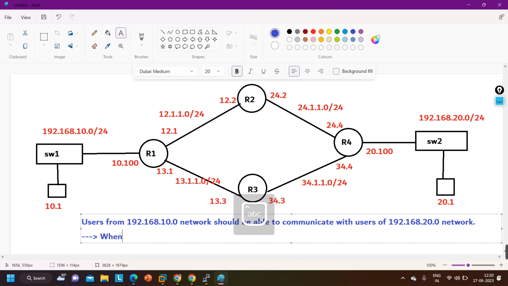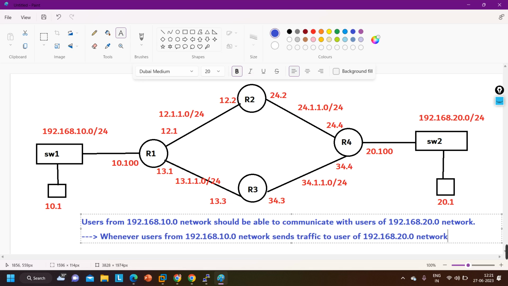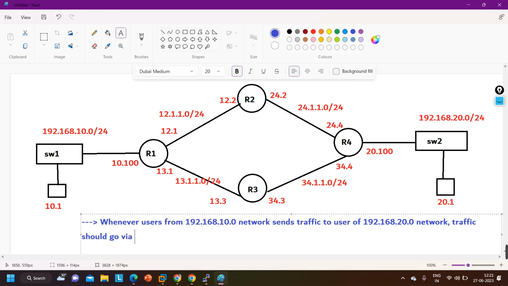Whenever users from the 192.168.10.0 network send traffic to users of the 192.168.20.0 network, the traffic should go via R2. Traffic should go via R2.